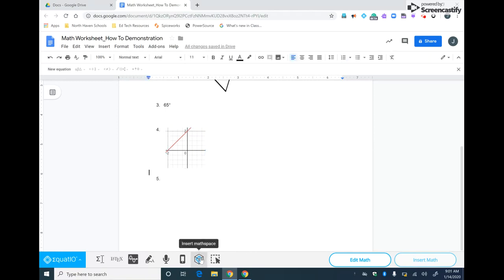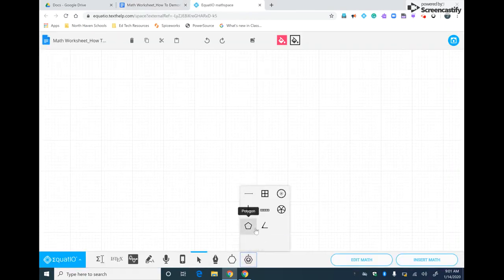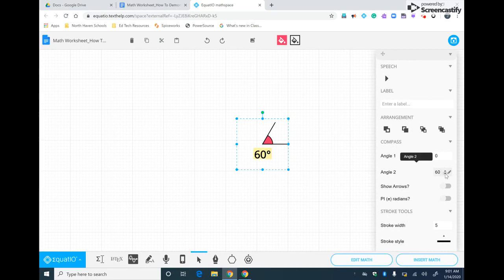Other options that you have are in Math Space. The nice place to do that here is with the Smart Tools. So you have the compass, which will create angles, and you can control the size of the angle if that's important for your worksheet for there to be accuracy. You have regular polygons, fraction circles, fraction bars, a coordinate plane, as well as a grid. Students have a protractor they can use, and there's also a number line if you need to insert a number line.